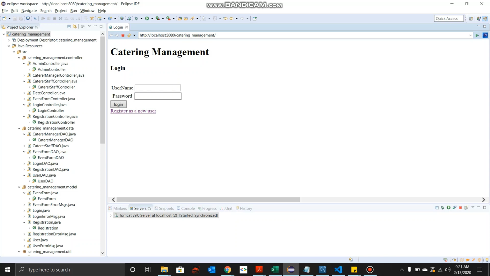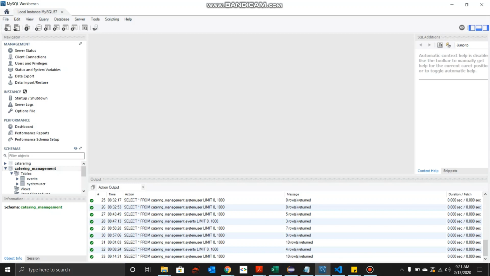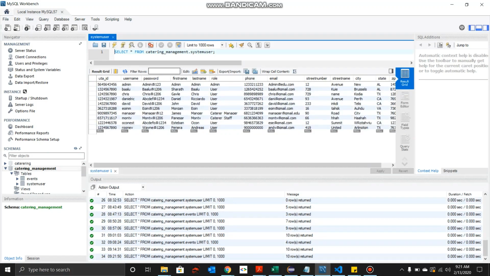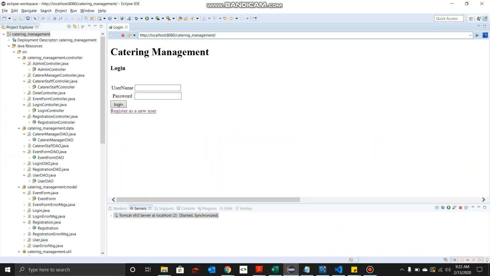Okay, let's start by opening MySQL Workbench. As you can see, there are users with different roles: admin, Caterer manager, Caterer staff user. Let's go back to the login page and let's register as a new user.